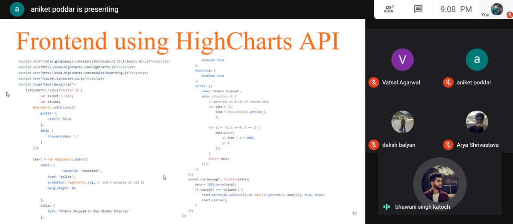Now the last step is building the JSON data, which will all go into JSON through socket.io. The last function is the socket.on message function with data. This will call the socket function to send the data. So next is Node.js, which Vatsal will explain. Vatsal, please.